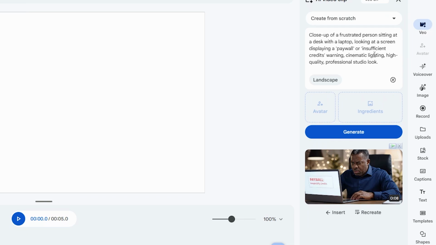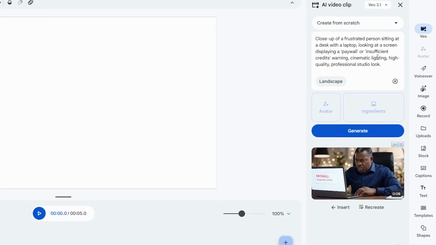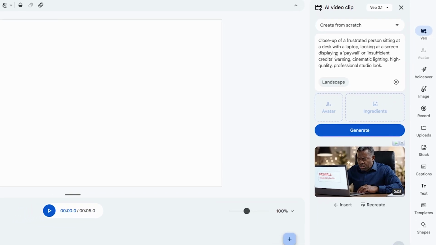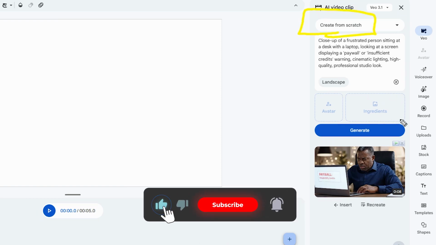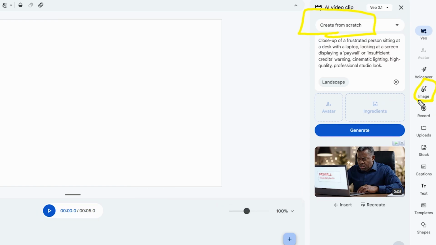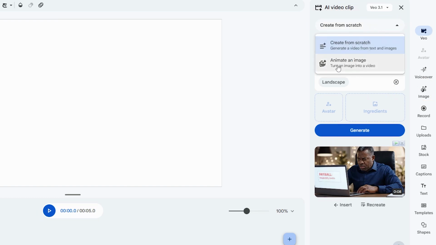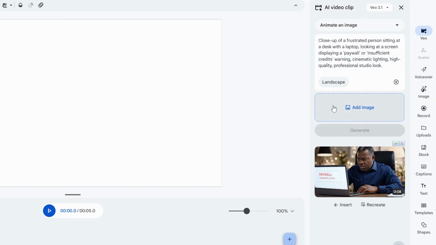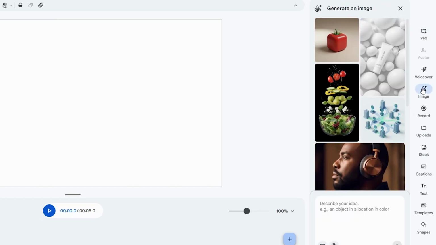So because of that, in a normal case that we use AIs, we don't use create from scratch, this option. We won't use this one. Instead, we'll go to the image, create an image generation, and after that, come back into this part. Okay, the point is right now, I need to change this one and choose animate an image. With this way I can upload the image. But before that, I need to go back into the image part and generate an image for myself.